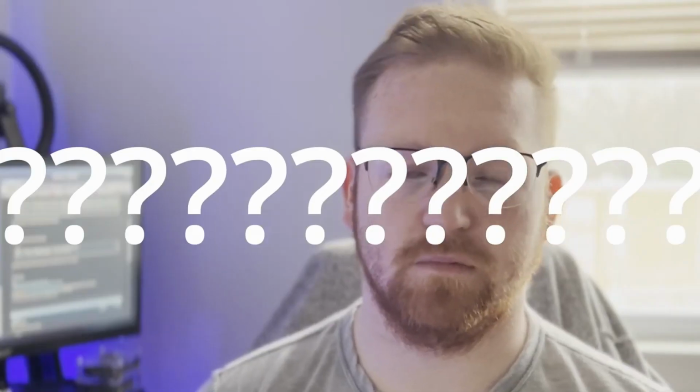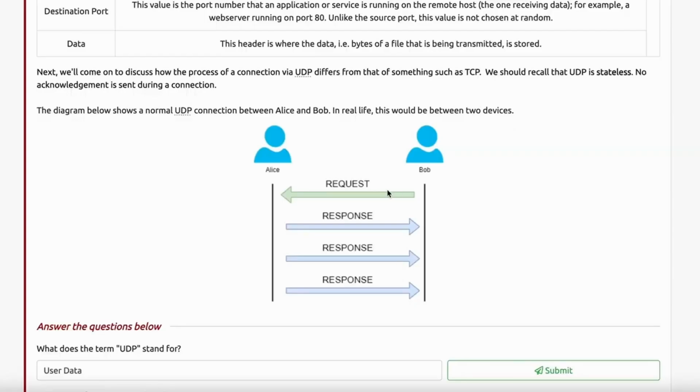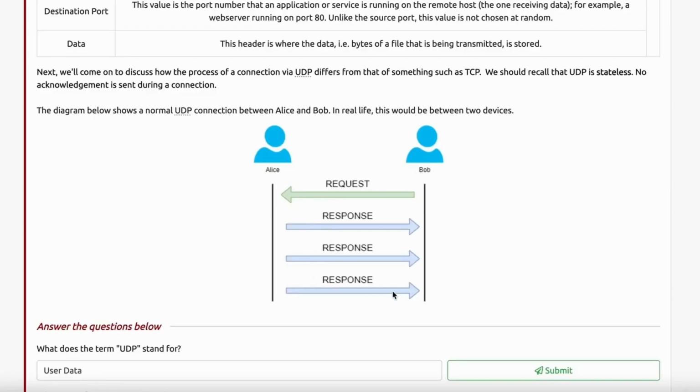Because it just kind of sends information, it's much faster. However, that might lead to unreliable data reception. In this graphic, you can see that Bob sends a request to Alice for information, and then Alice sends the response directly to Bob. Alice doesn't exactly check to see that Bob received any of those responses. They're just gonna be there.